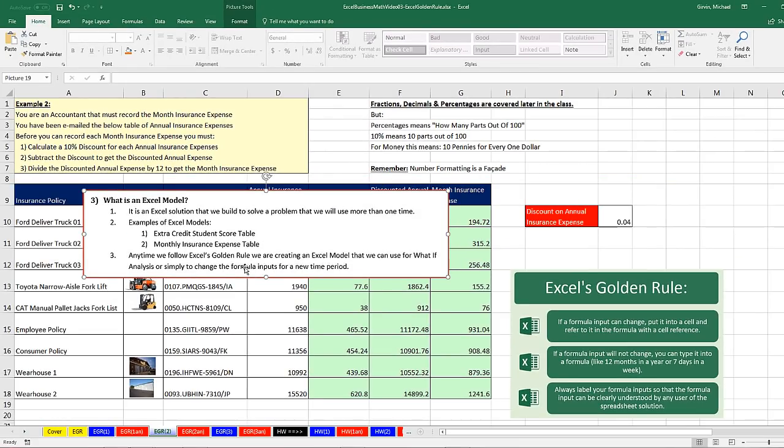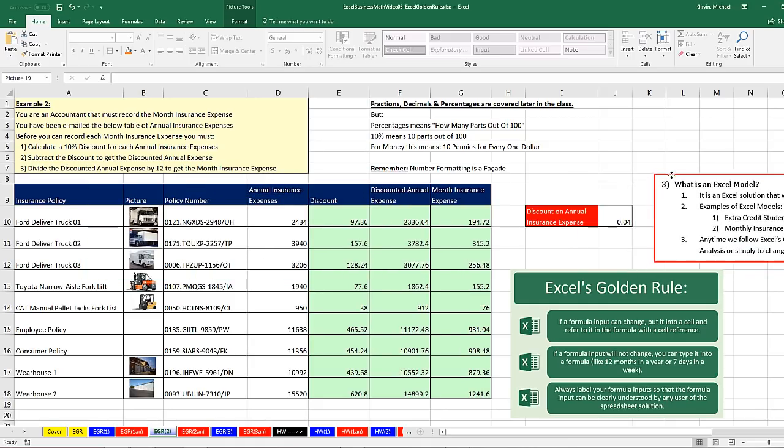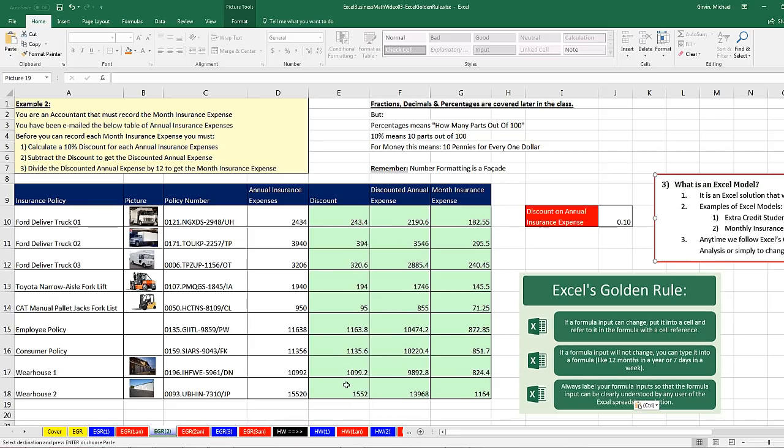Now, anytime we follow Excel's golden rule, we are creating an Excel model. And we can use it for what-if analysis, like we did with the extra credit student score table, or simply change formula inputs for a new time period. Like with either one of these, we can do that. So building Excel models to do what-if analysis and following Excel's golden rule, it's simply the power of Excel and the power you will gain from this class to do your job out there in an efficient way. Now, one more important note about Excel's golden rule.